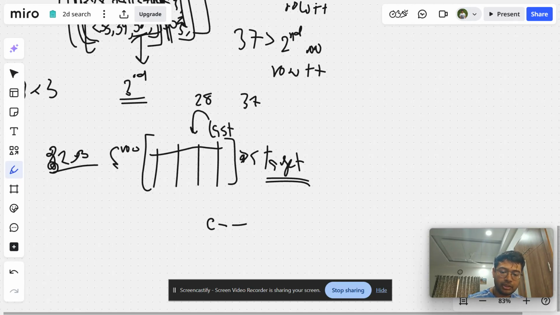So we do the row plus plus, row plus plus. Basically the loop runs with this principle that the column keeps decreasing and the row keeps increasing. So from the extreme end, the last element of the first row, it will start its traversal.